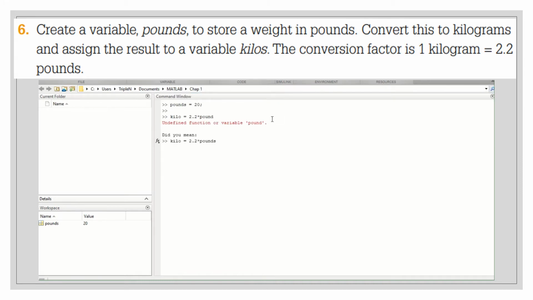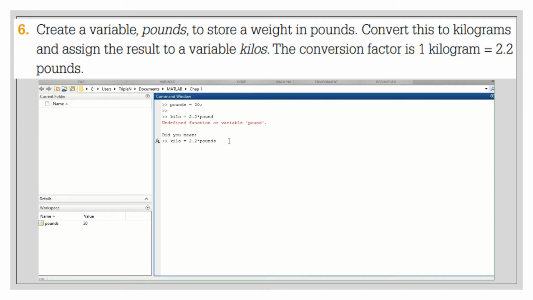well, I have an error message here because of undefined function or variable pounds. Just because I wrote pounds with the wrong spelling, here I write pounds correctly. Now Matlab suggested if I mean this, yes, this is what I mean. This is what I do. Then I just press enter. Voila, I have the results.